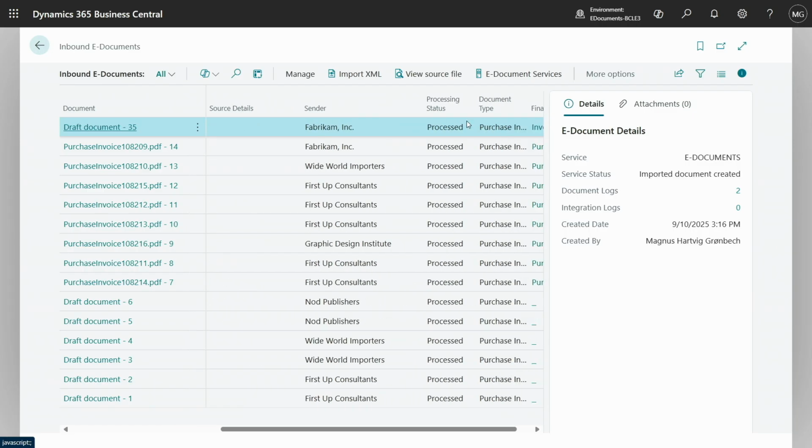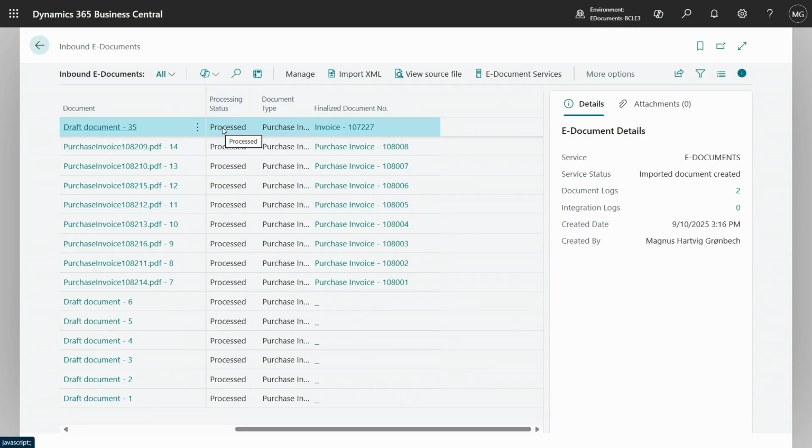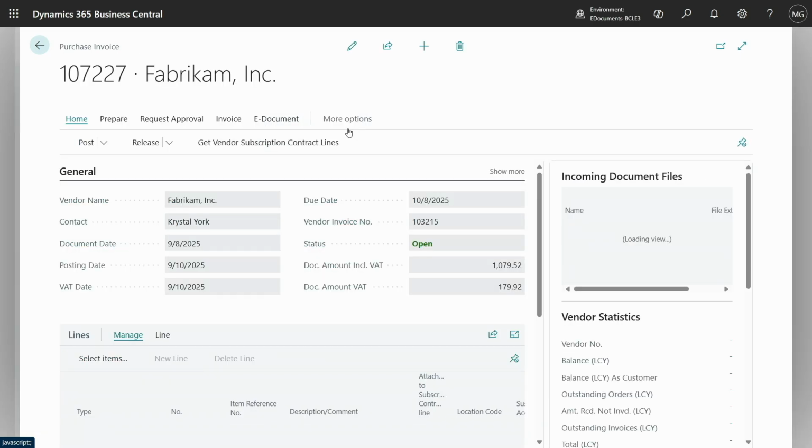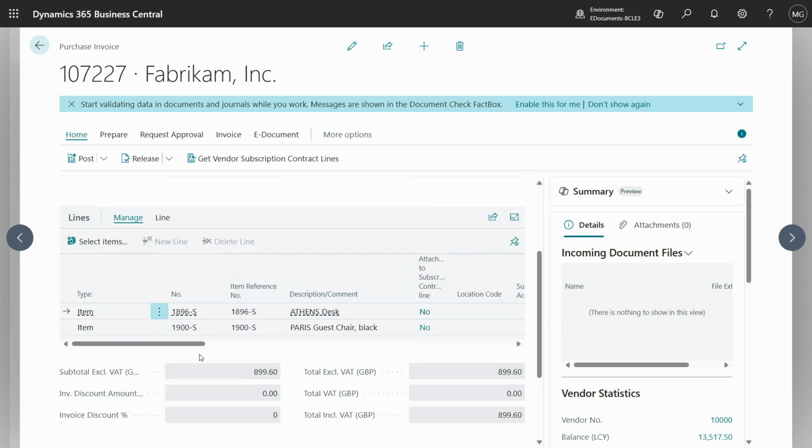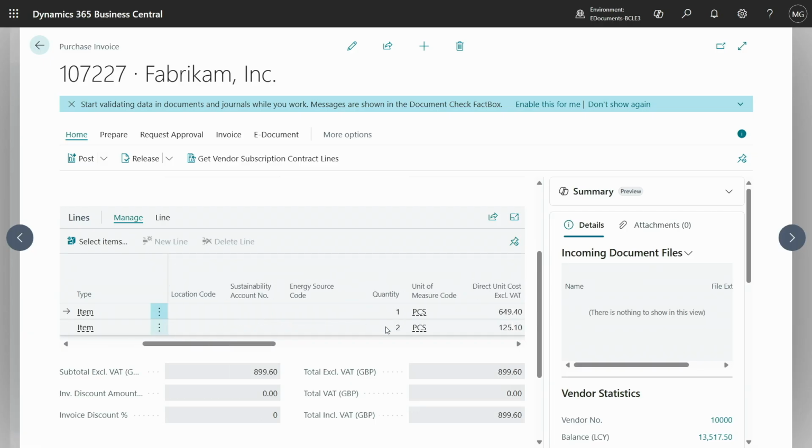You can see that the processing status is processed and the document type is purchase invoice, and there is also a finalized invoice that I can go directly to. So I'll just skip over the e-document completely and go into the purchase invoice that we now have in the system that has been read, with a desk, and is it 2 chairs? I think it is 2 chairs, yes.